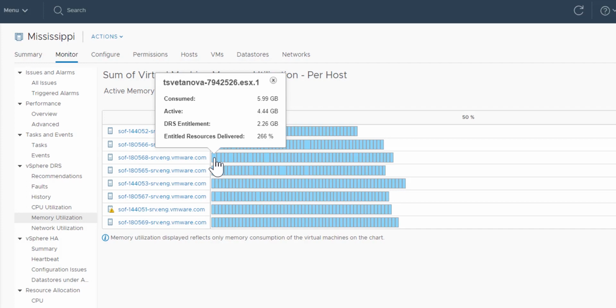For additional information about DRS memory utilization, see the vSphere Resource Management Guide or visit docs.vmware.com.